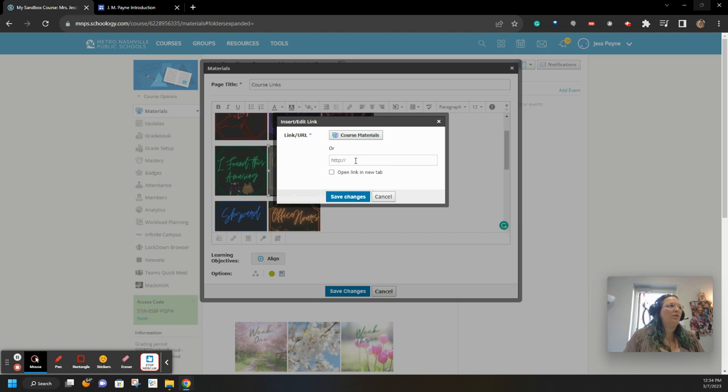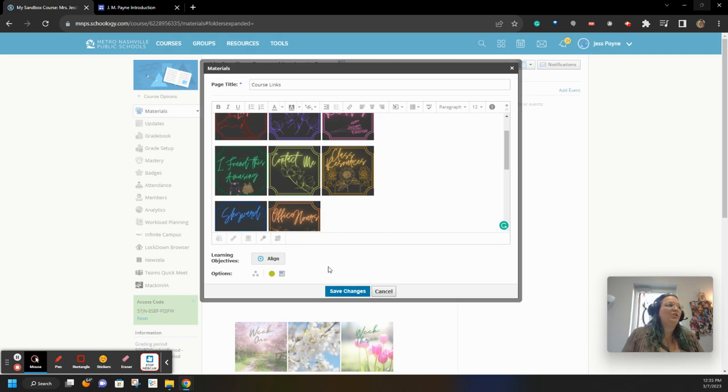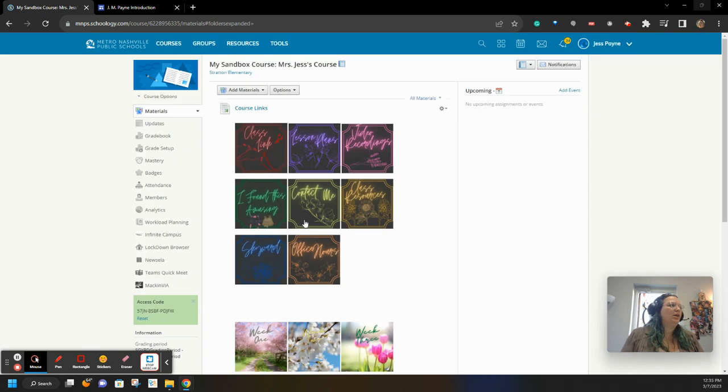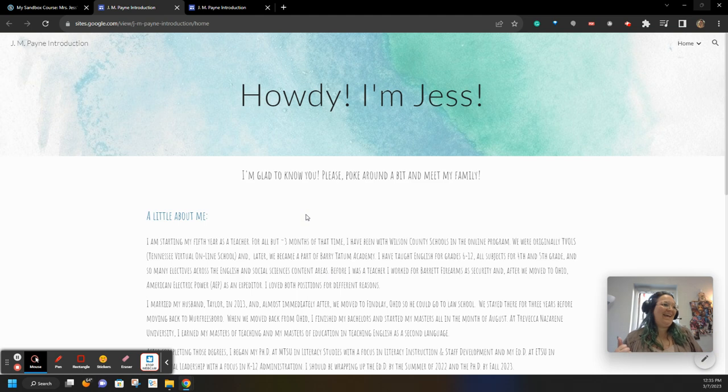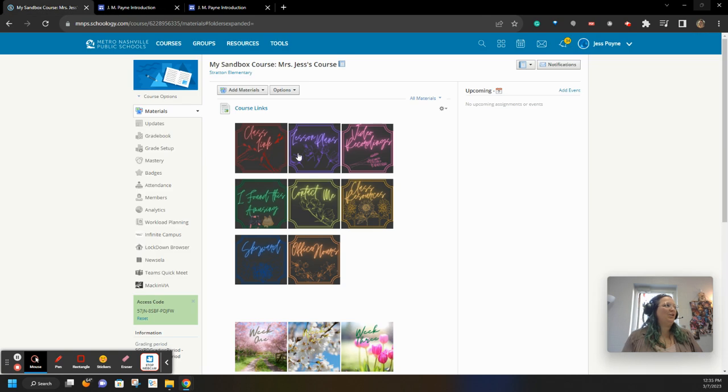And this will work for literally any external link that you want to provide to your students. So I'm just going to Control V that site in there, and open that link in a new tab because again, I don't want to close Schoology every time they try to open something. Then I'm going to save that change and save the changes. And when I click on contact me, it opens my site. Yay! So that is how to add an external site to your buttons.